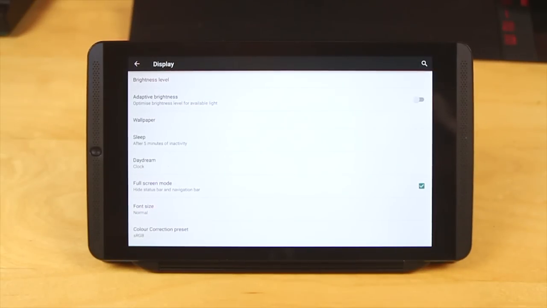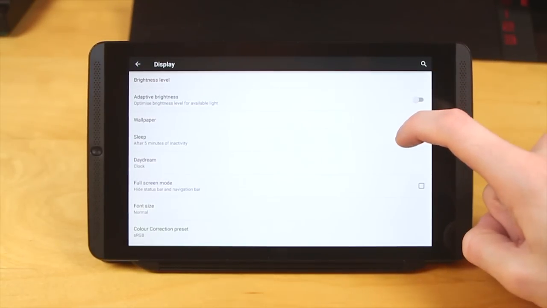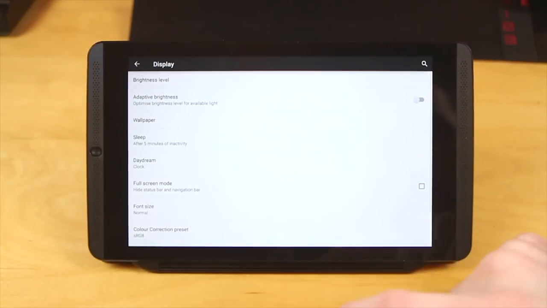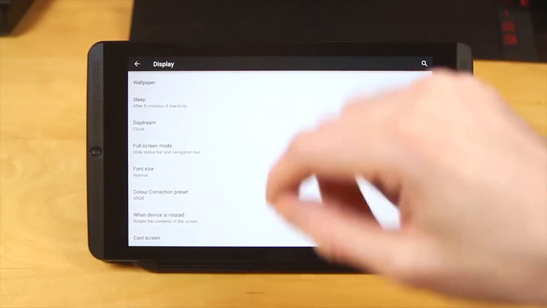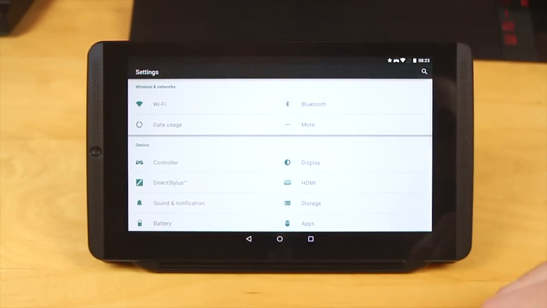Display is fairly standard stuff. This is where you'll find your brightness levels, your color correction, and what will happen when the screen rotates, as well as how long the screen will stay on for.